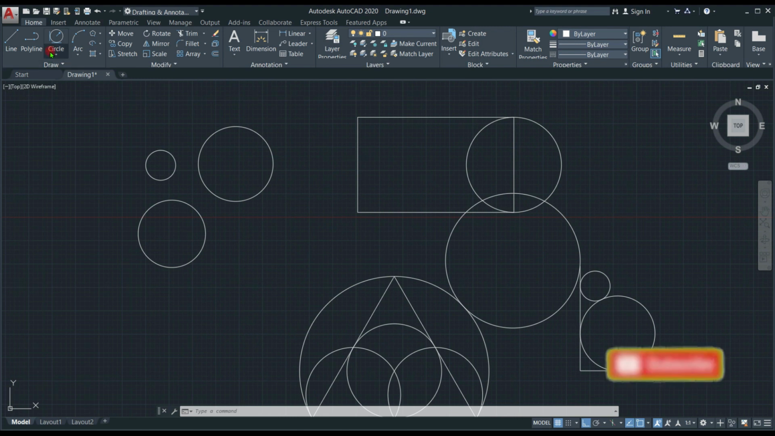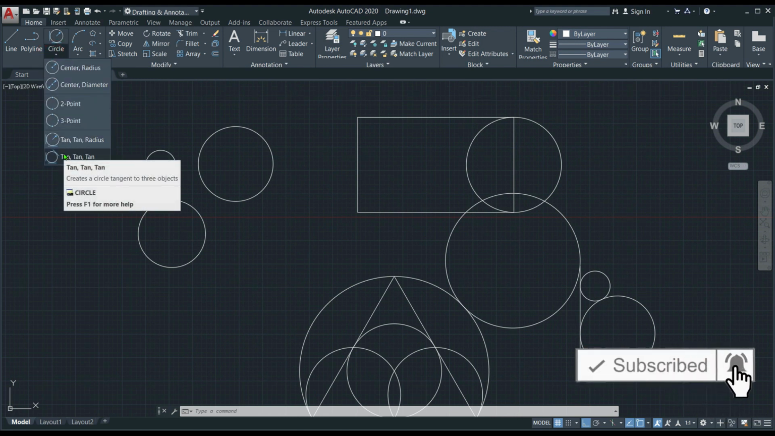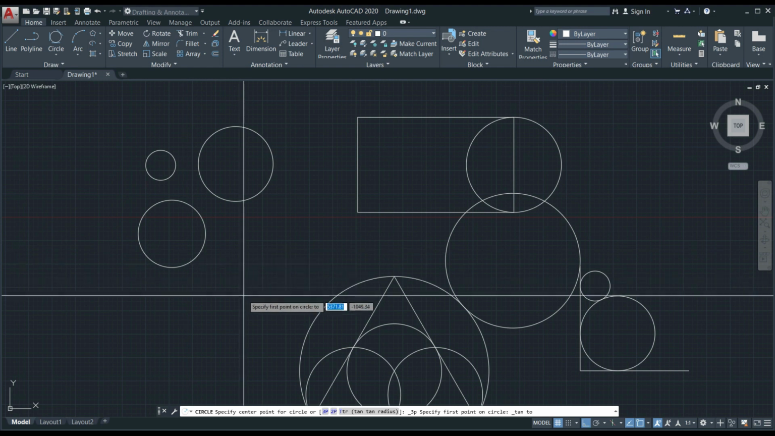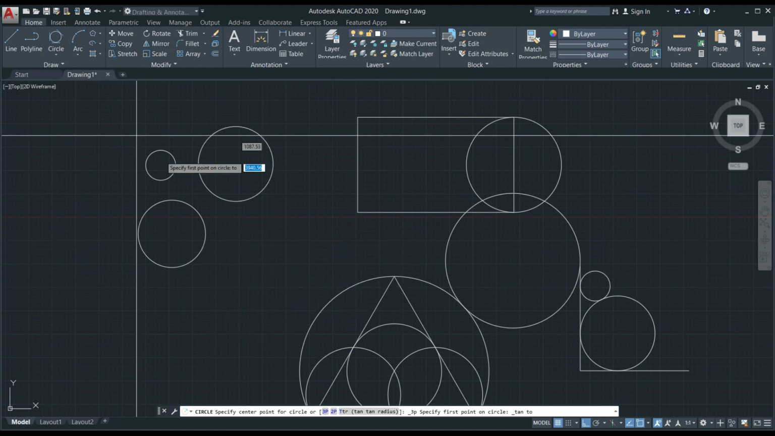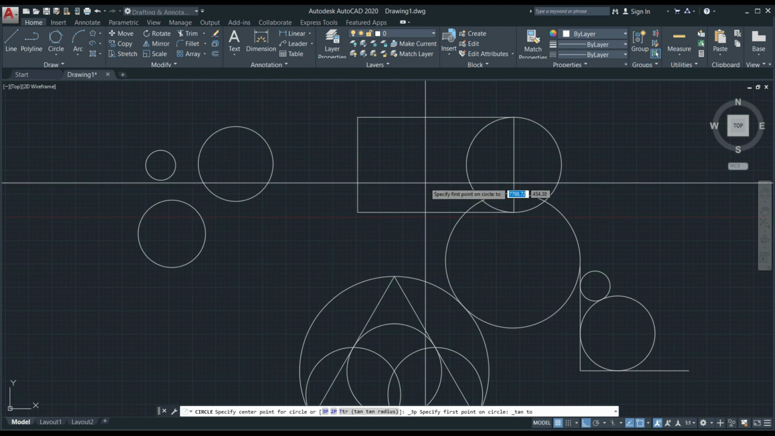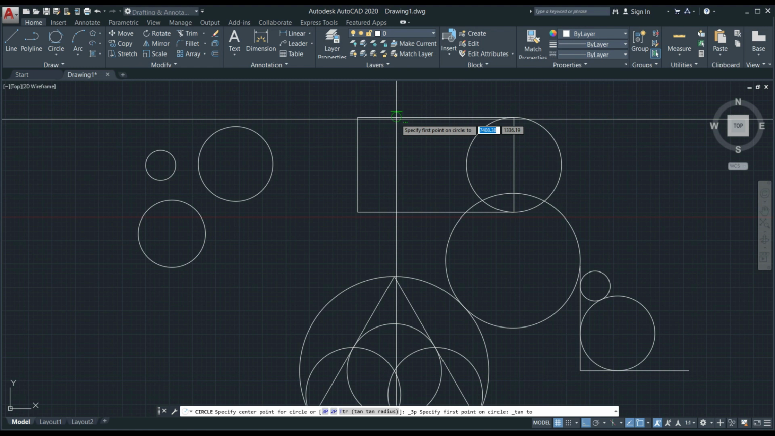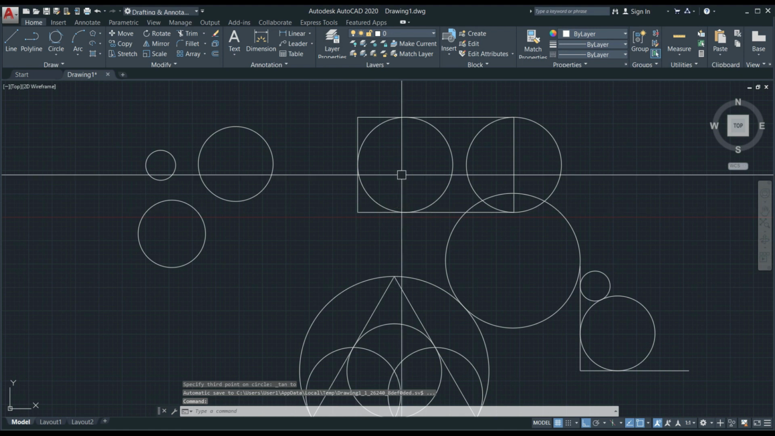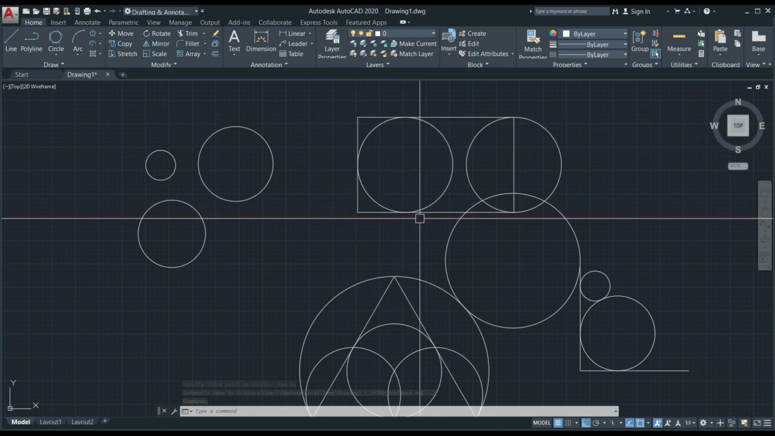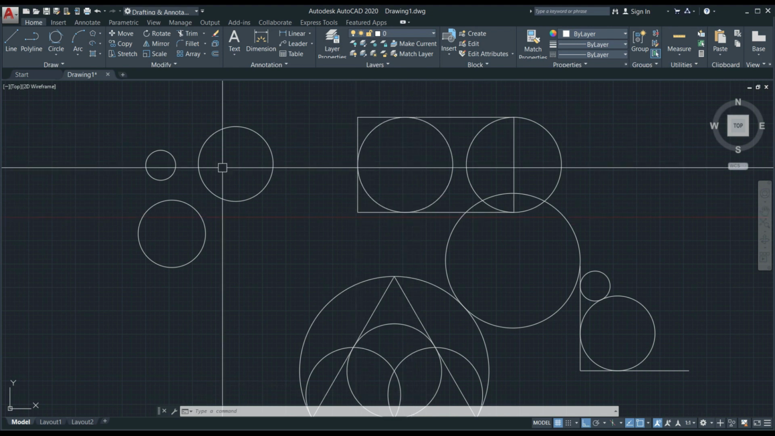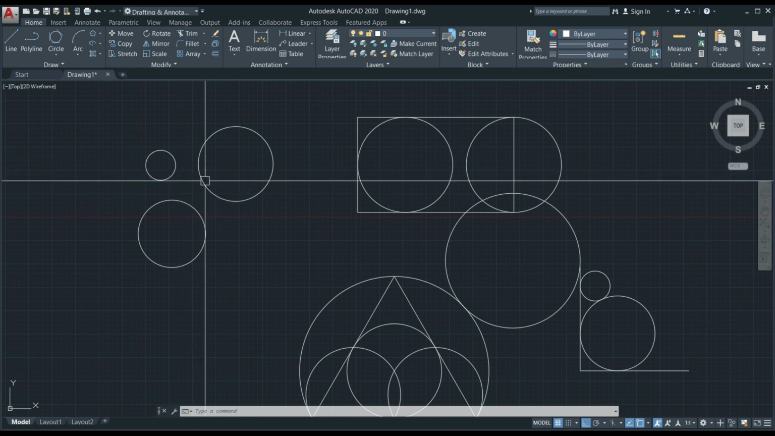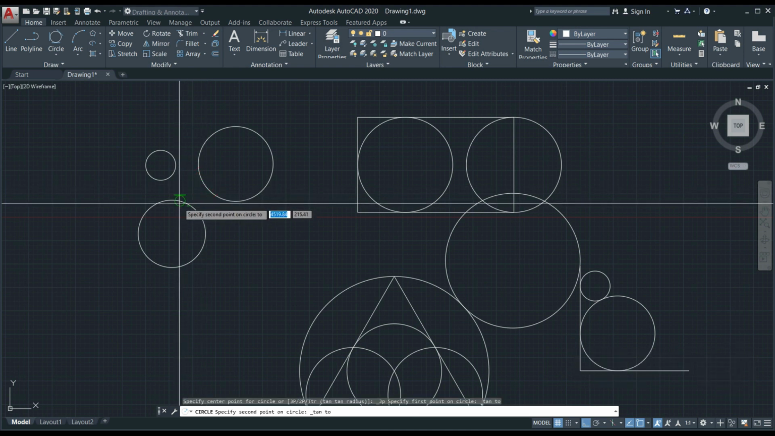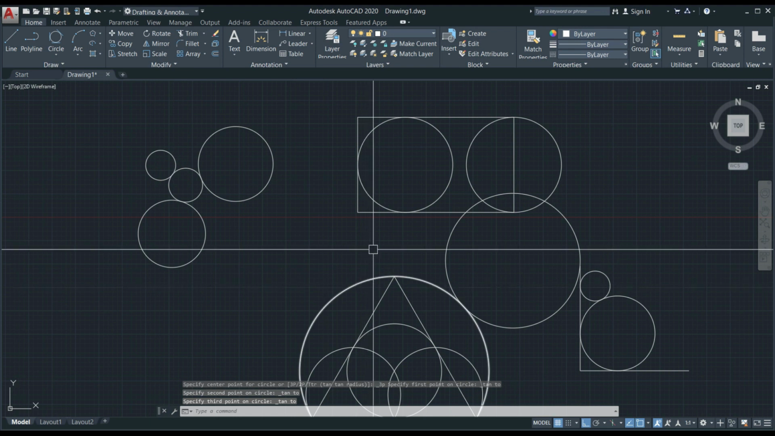Then the next is the last, tan-tan-tan. So tatlong tangent ang i-connect natin. Meron tayo dito sa rectangle natin. First tangent, second tangent, third tangent. So ang ginagamit natin, three lines, three tangent sa line. Pwede din siya sa three tangent sa circle. Click natin, first tangent, second tangent, and the third tangent.